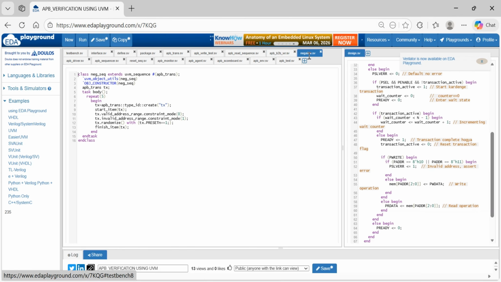Then we are also considering some negative case. Negative case means here I am passing an invalid address, in order to check whether my slave error signal is working correctly or not. Okay. So this is how you can develop your test bench as well. Here my valid address range is 0 and invalid address range is 1. So from here we are going to pass 10 or 11 as an address.